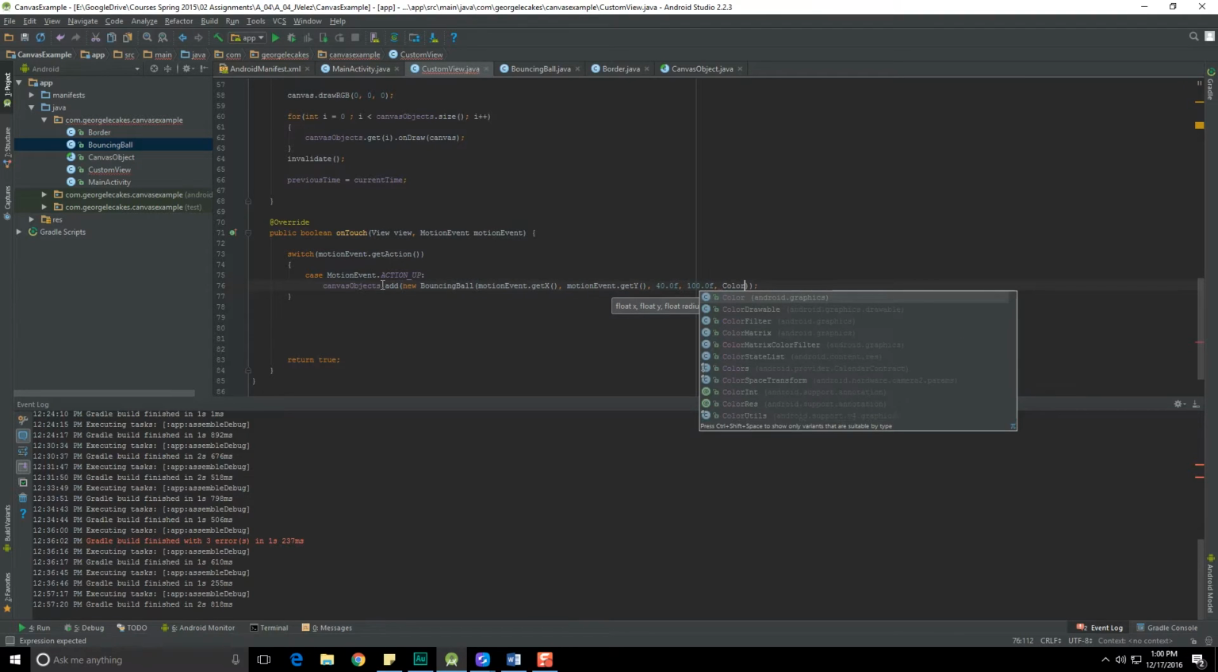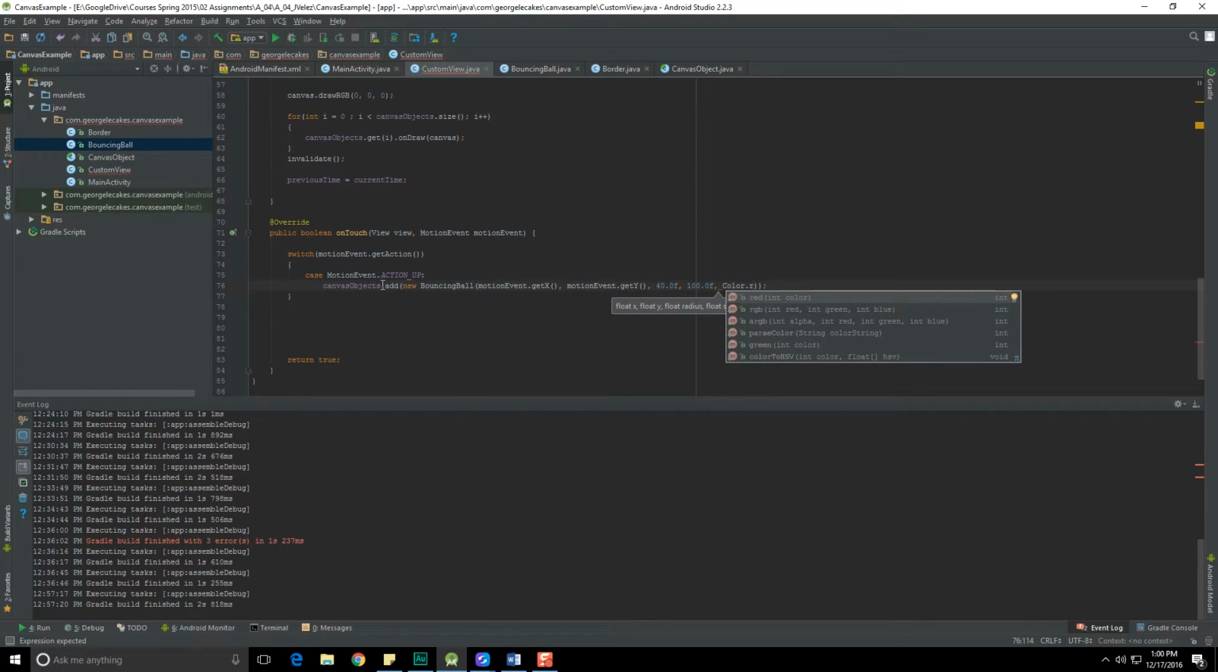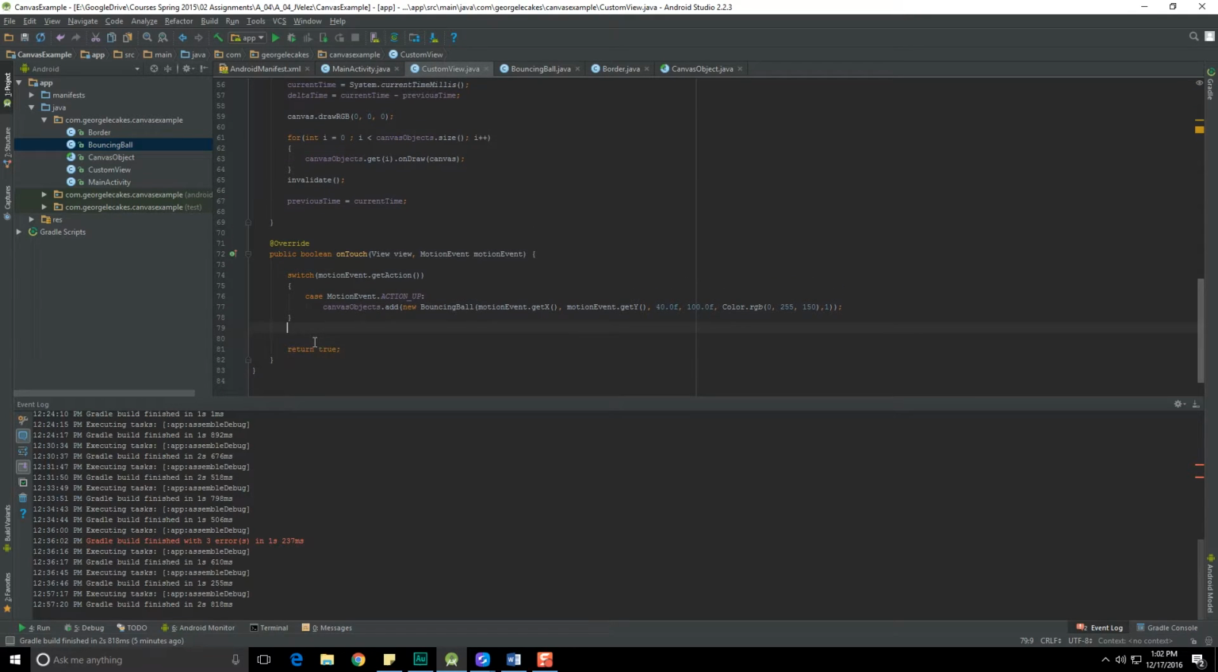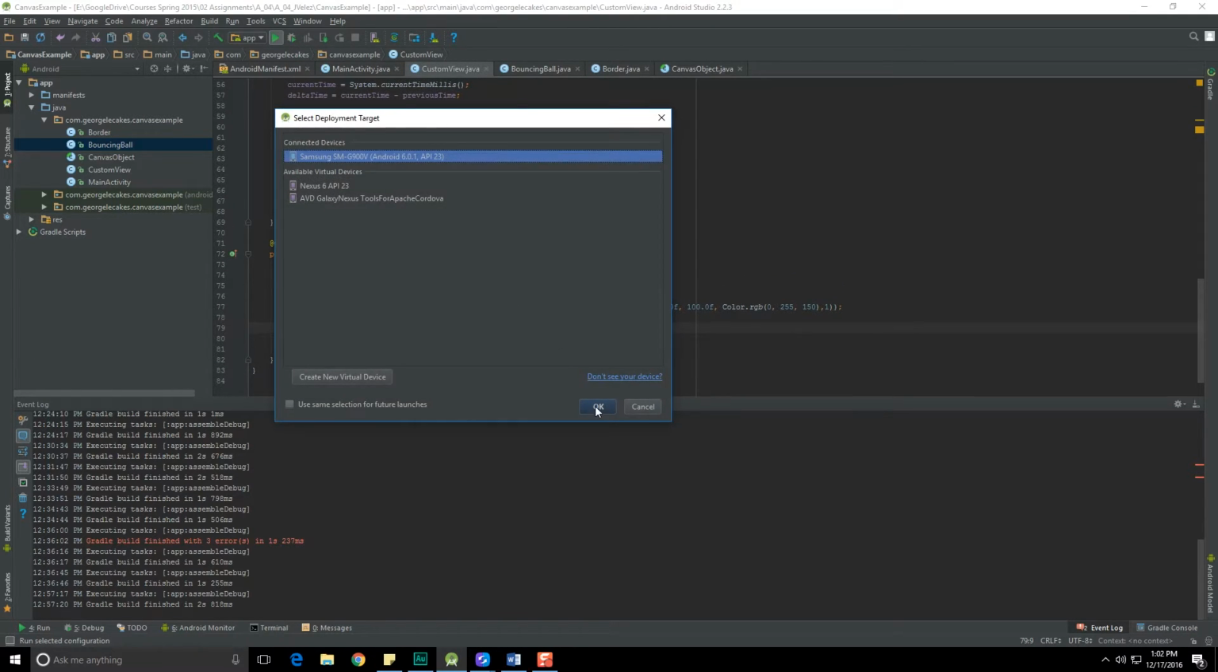Well, let's use the color class dot RGB, and let's do 0 for the red, 255 for the green, 150 for the blue, so it's got a little bit of blue to it. Next up, Control P, we need a direction. We're going to start in the positive direction. So with that, we handle this event, and that should be it. So let's see what happens. Let's hit run and OK.